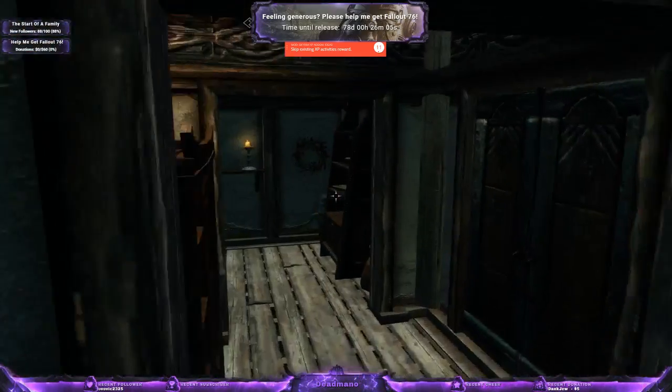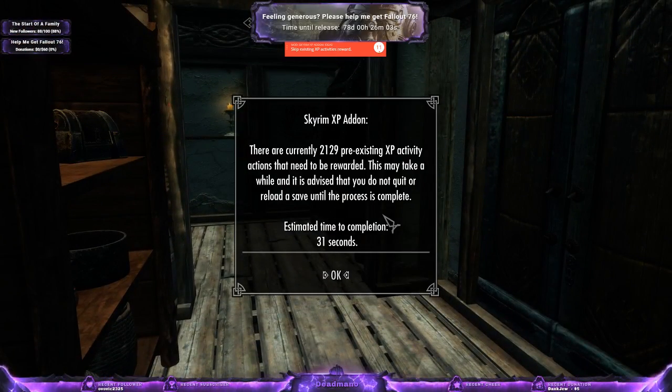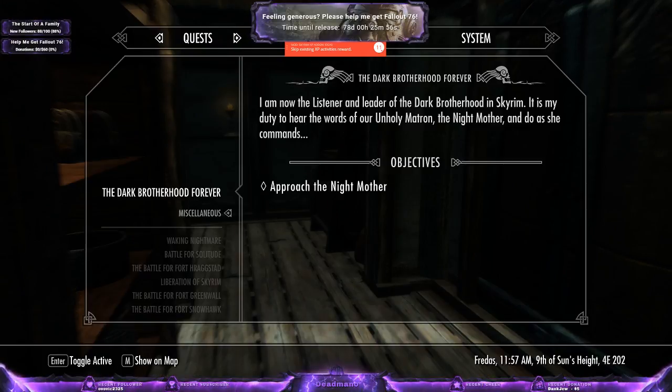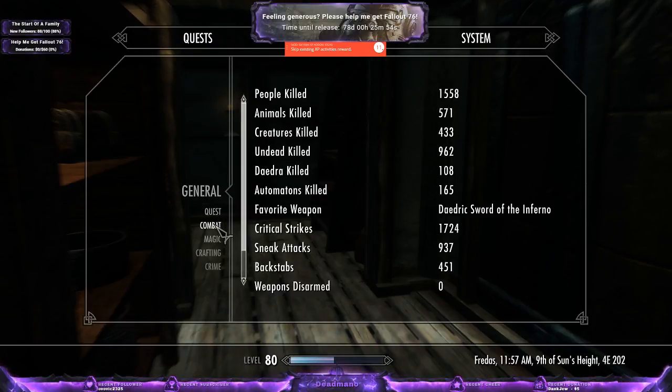We should get a message saying, hey, this is going to take a while. There are currently 2,129 pre-existing XP activity actions that need to be rewarded. 2129. Let's see if that's true. What was it? People and animals. 1558. Yeah, that's right.